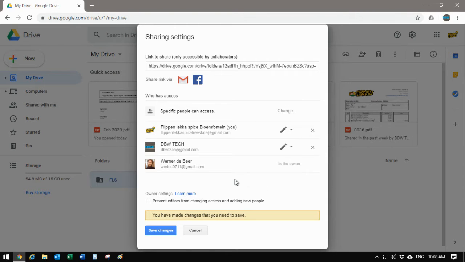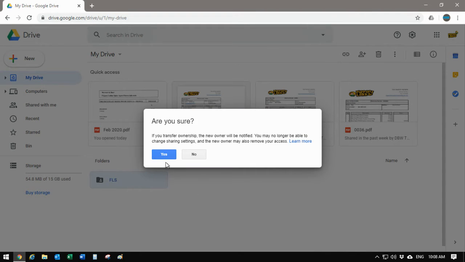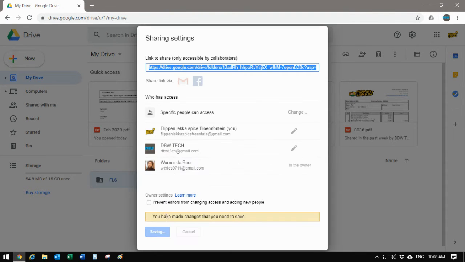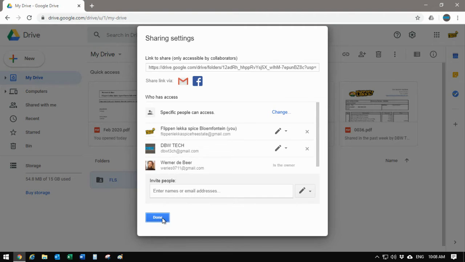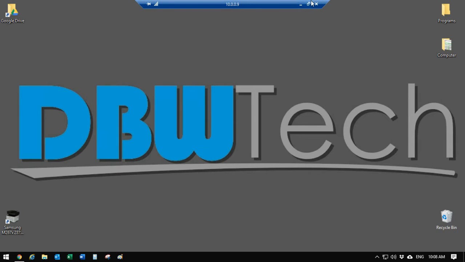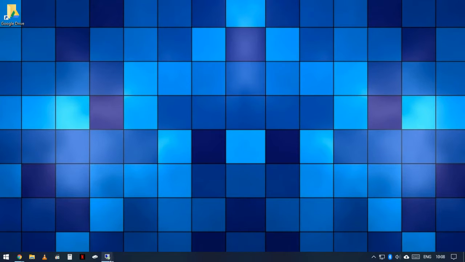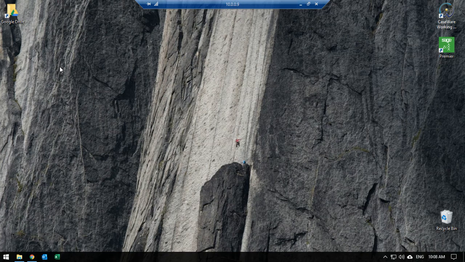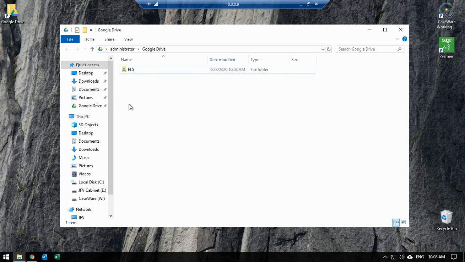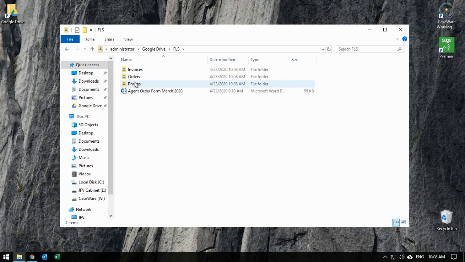Now, to fix the problem, you have to make that person the owner and save changes. It's going to ask you, are you sure? You say yes. Now it's saving, and you say done. Now if I go back to that Google Drive, it's automatically here.